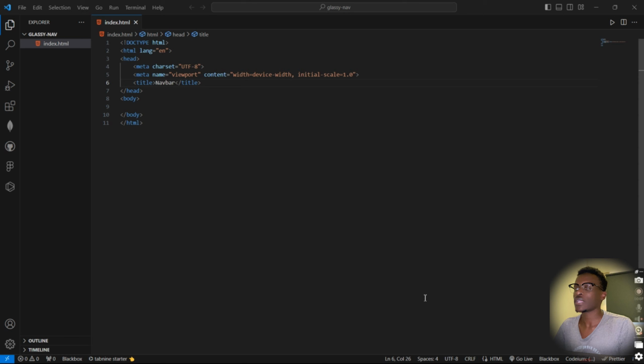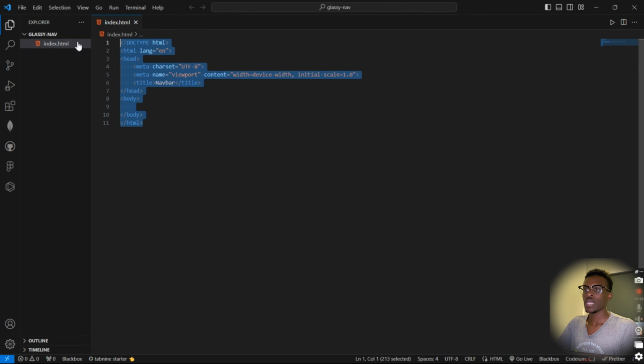Today I'm back with another video for our front-end developers. So today we're just going to be creating a simple navigation bar. It's a glossy navigation bar where we're gonna create it. So here I already created an index.html file. I've already created the boilerplate of the HTML.